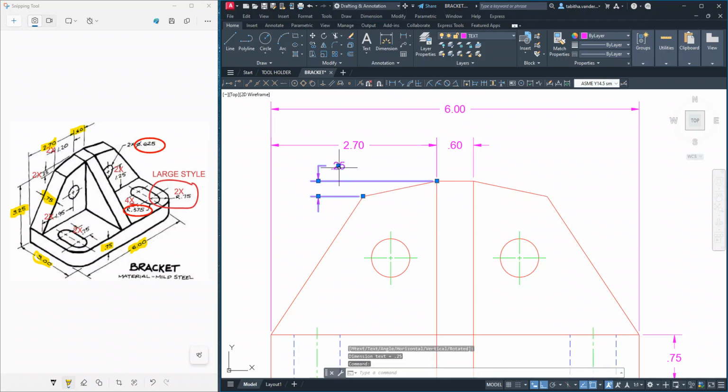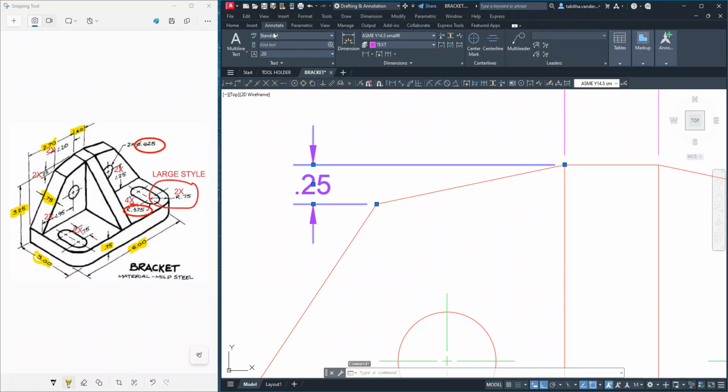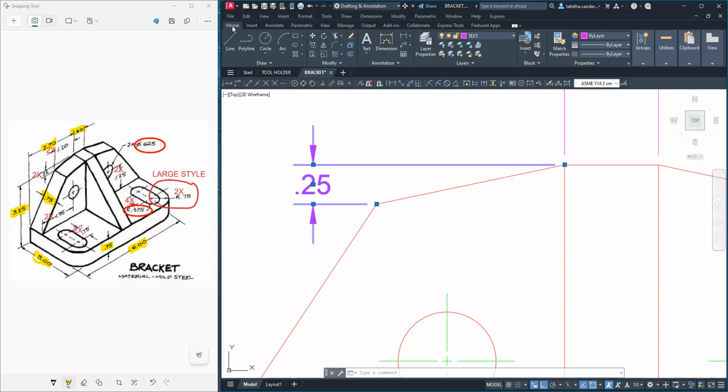Drag that down. Now, some of you may have something on your screen where you actually see a line through this 0.25. If that's what you see, what you need to do is click on your dimension, go over to your Annotate tab, and make sure that it is set on the small r dimension style. That will fix that. But if it looks like this, then you're good.